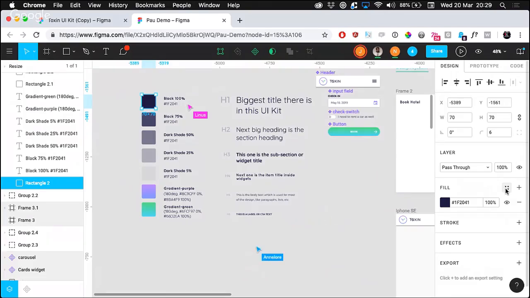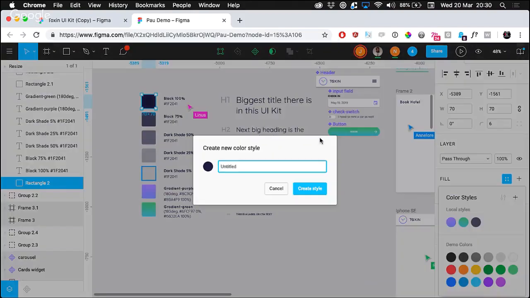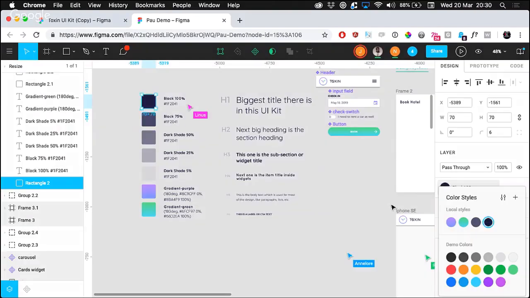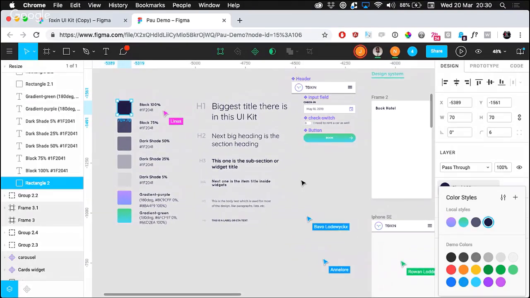Now I want this to be a design library style as well. Just press this one and call it Black 100, create style, and it's added in your color styles. This is all local, so it's only accessible in this file. I'll later show how it's done in the larger shared library.